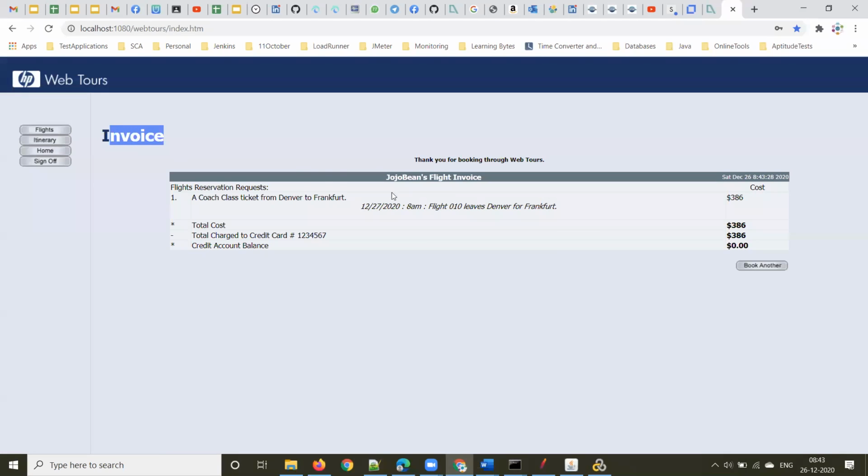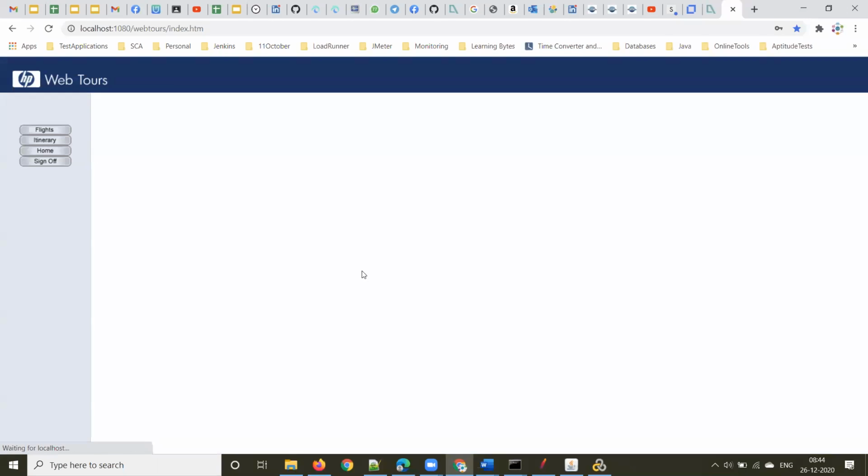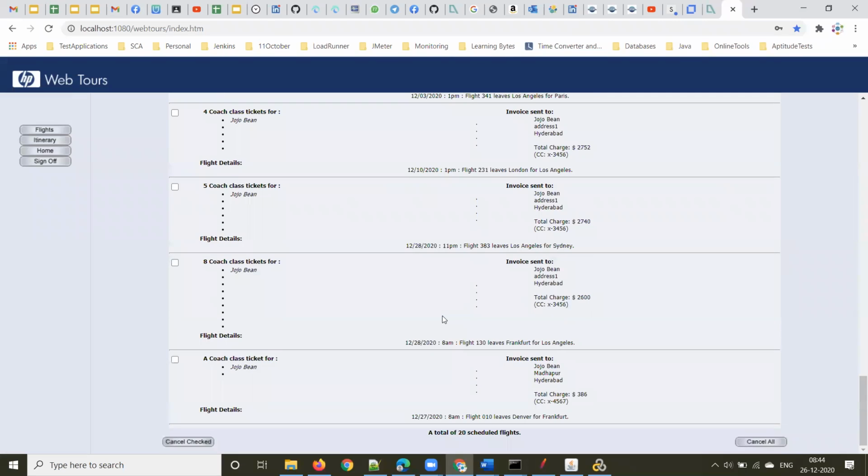So this is the invoice page, wherein it is showing the booking date, time, and ticket cost. And this ticket booked just now will be visible in the itinerary tab at the bottom, right? We booked a ticket from Denver to Frankfurt. You can see it over here. We booked the ticket for tomorrow because by default the departure date will be tomorrow's date, right?